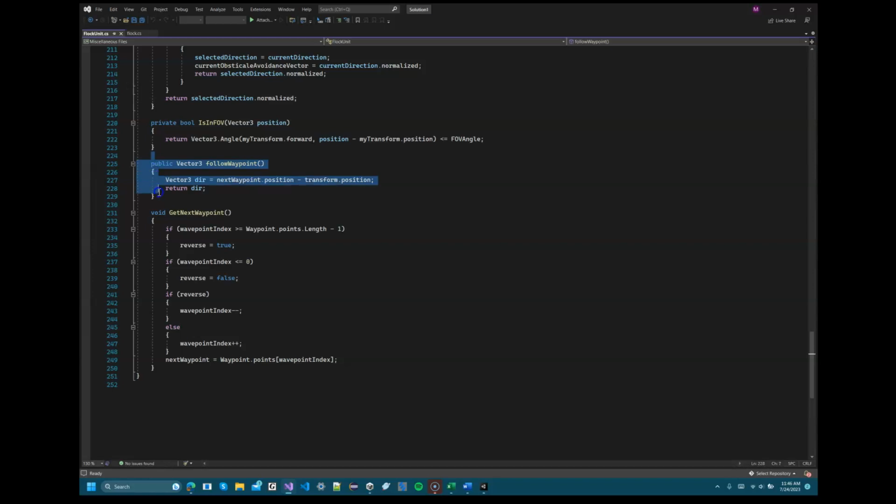These 2 functions are just for following our waypoints. I just make a direction between our waypoint position and our position, and then this is how I find the next waypoint, so it goes back and forth.